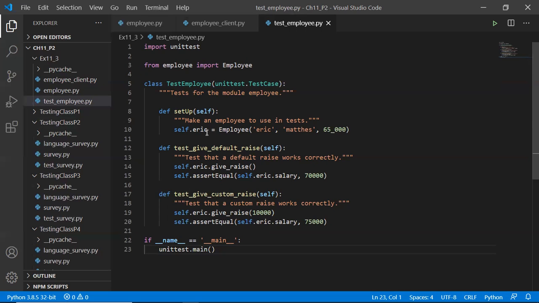and it's going to be called Eric, right? That's going to be the attribute right on here. So we pass Eric Matthews 65,000. Then I've got the test_give_default_raise. And in this particular case, I call give_raise. Okay, got it. And then I call assertEqual, and I compare the attribute to 70,000, which it should.